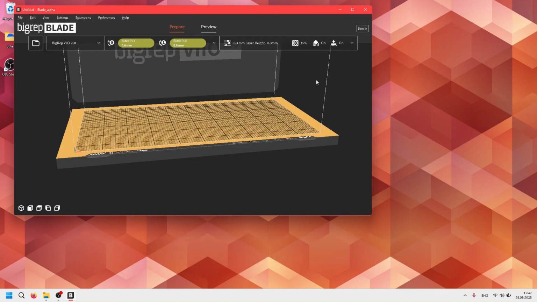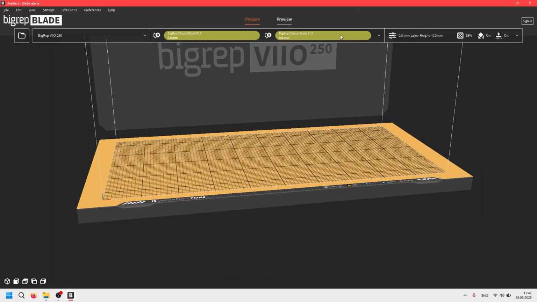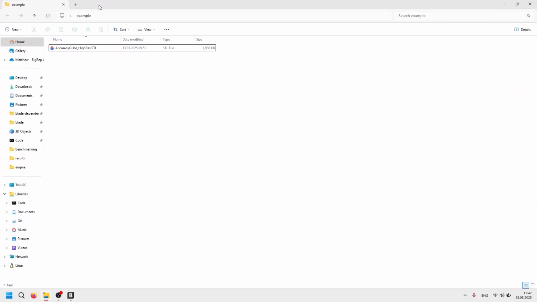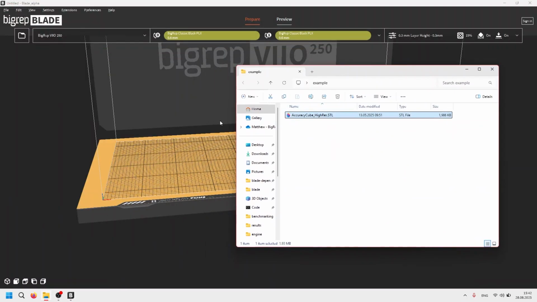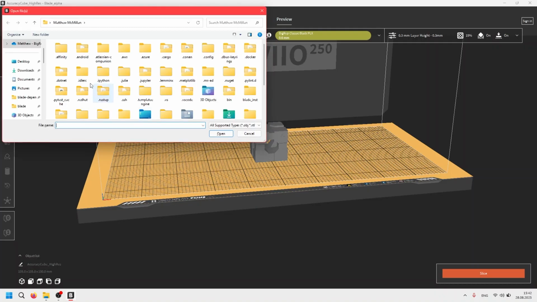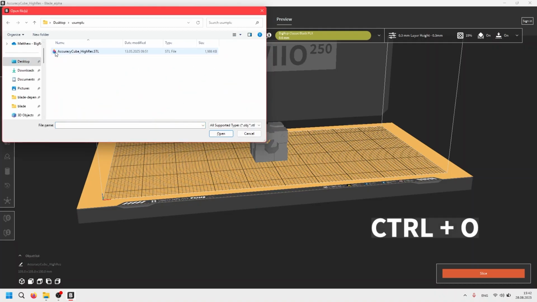The first thing you'll want to do is have a 3D print file and open it within BLADE. The easiest way to do this is to simply take your STL or 3MF file and drag and drop it into the software. Alternatively, you can of course use Ctrl-O or File Open or any other method you prefer.